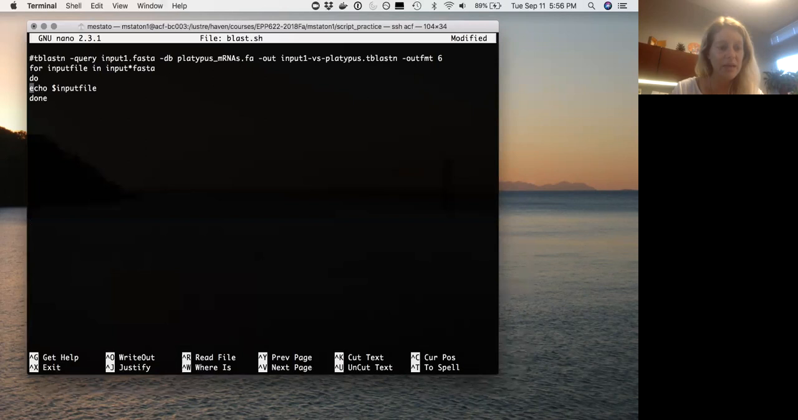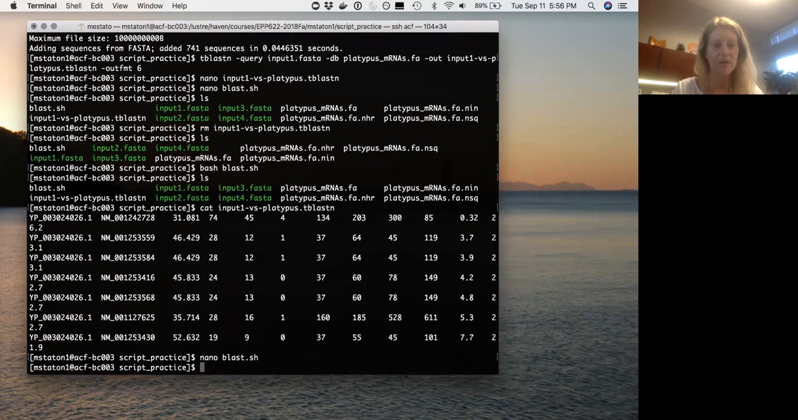And one of the common ways to format a for loop is to always indent the lines between the do and the done. And that just leads to nice readability. Okay, so I've got for input file in input star FASTA. The only thing I'm going to do with that variable is print out what is that variable holding, just so we can see how the loop is functioning. So let's Control X, save the buffer, and write it out.